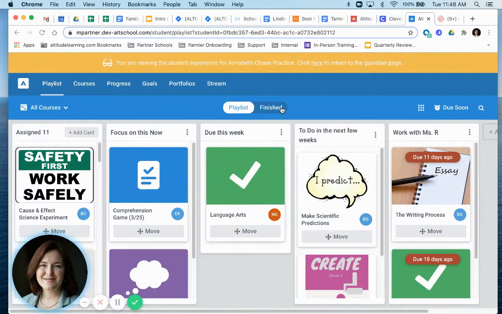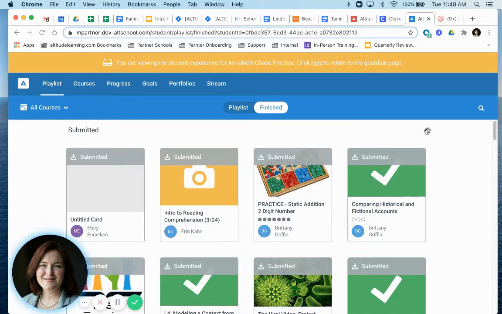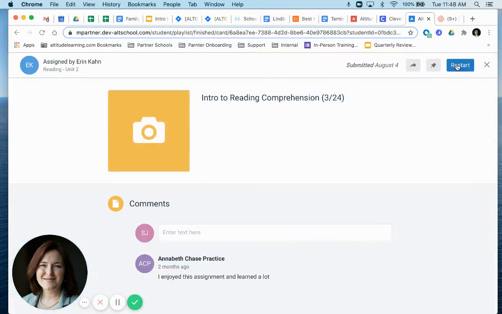In addition, you can see finished work, meaning cards that have already been submitted. So if you toggle to finished, you'll see two different sections. First is the submitted work, meaning the cards that have been turned in, but not yet graded by an educator. If your child ever gets stuck and they can't find a card they've submitted, remind them to open finished work. They can always open the submitted card and click Restart.